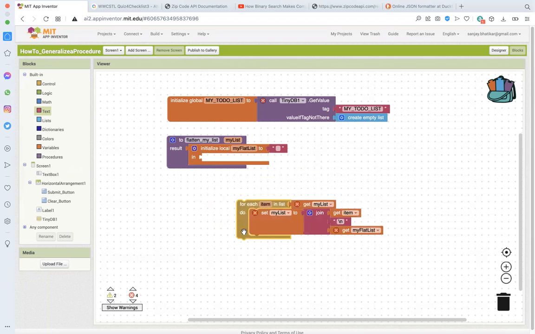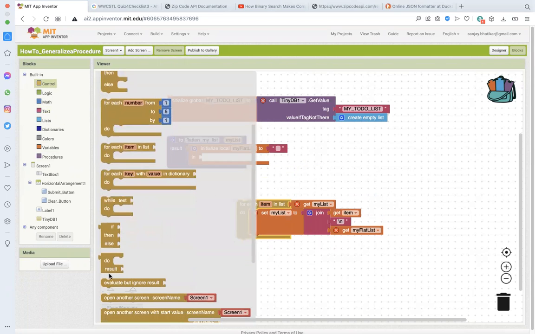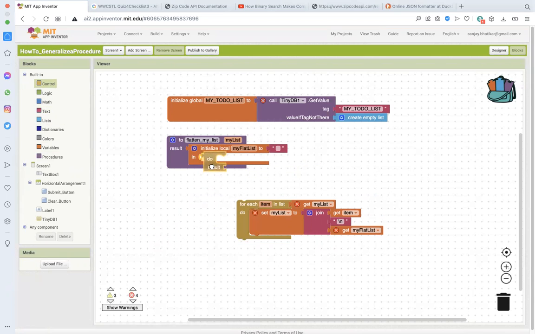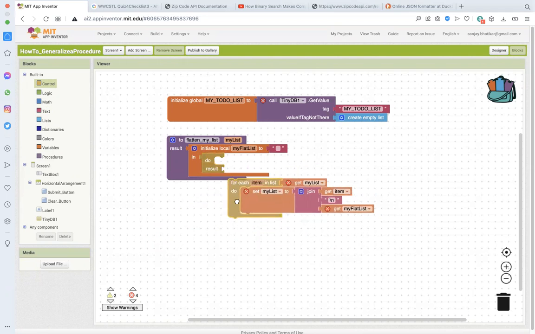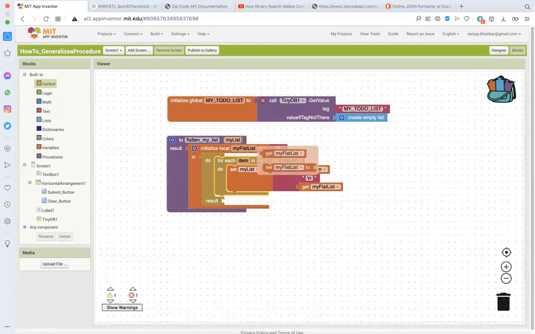So there's one more step that I need to do here, which is just go to control, I believe, and look for that adapter, which I can use to stick that code block in there. All right. And now we want this procedure to return a result. Okay. The input is my list.